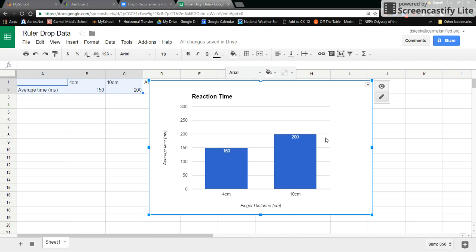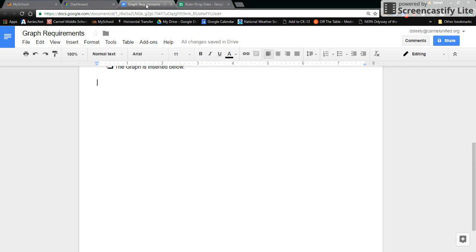So basically, we're done with our graphs. Make sure there's a label or title here. There's a label or title here. That you have 0 here and whatever 100 highest and your slowest time there. And you got rid of the legend. Beautiful. You are done. Congratulations. Now we're going to put that into this graph requirement sheet.